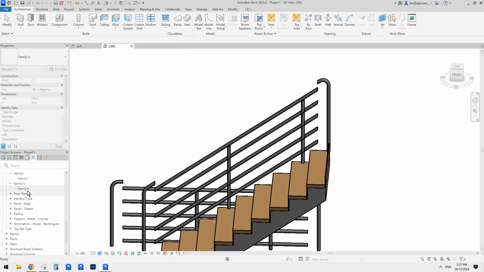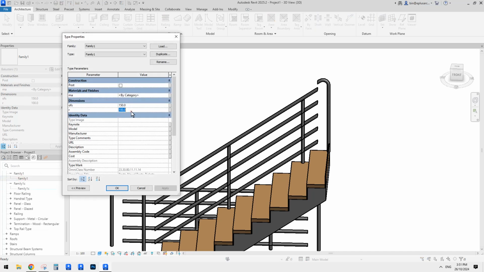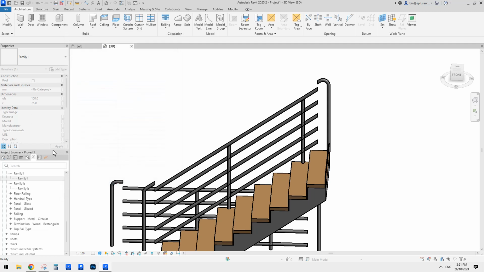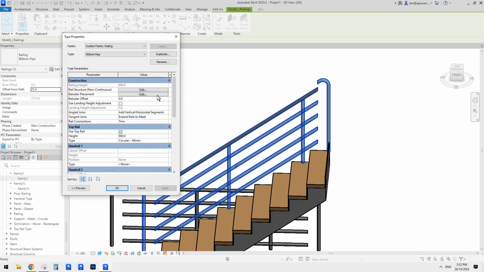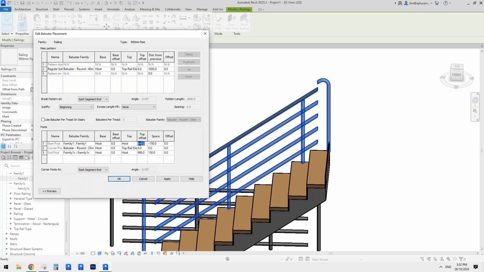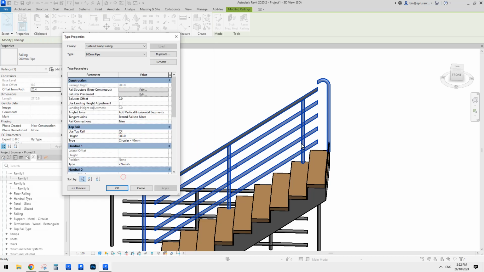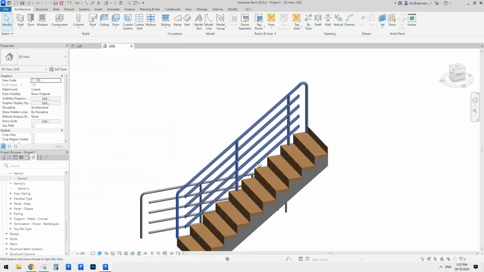Okay, and also we can just do the same thing to these. So make sure they are the same. And also we can just change the baluster placement setting back to the height. So 880 and 880 and okay. So this time it should work. Yeah.